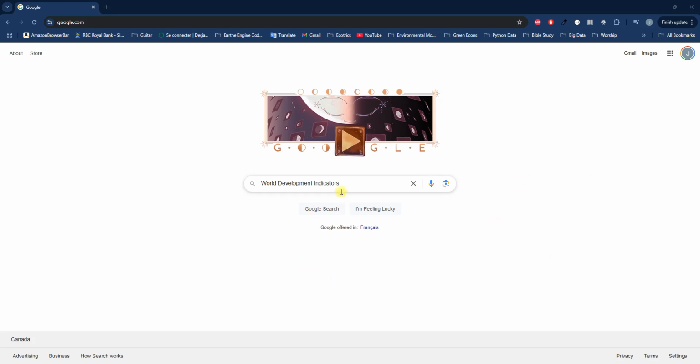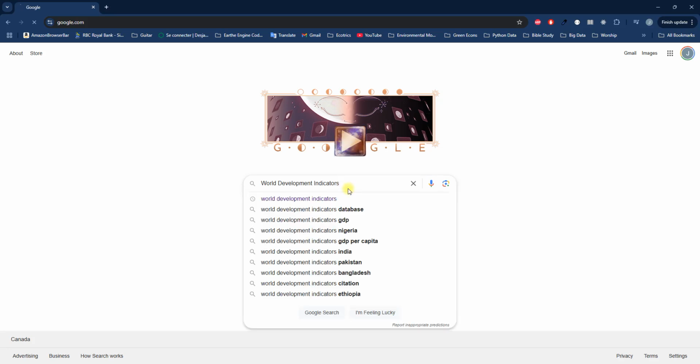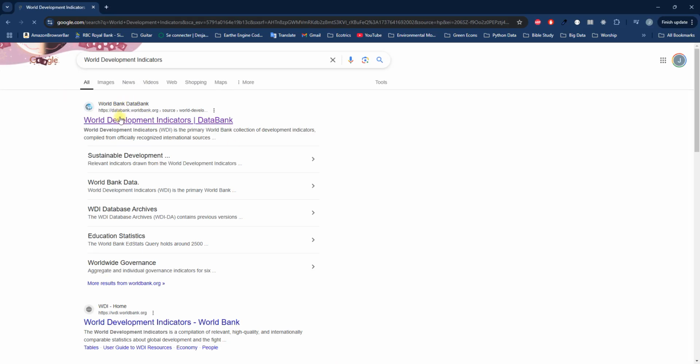So just go to your browser, type World Development Indicators, and once you search, it's going to bring you here to the World Bank database. I'm going to click on it to open.